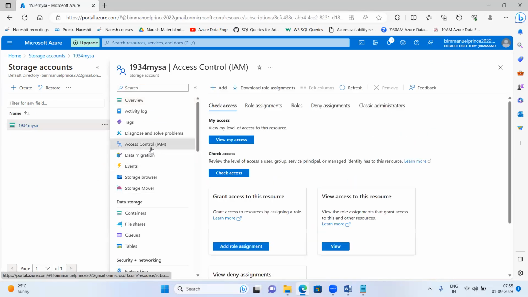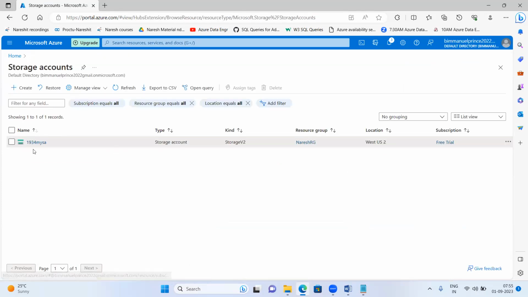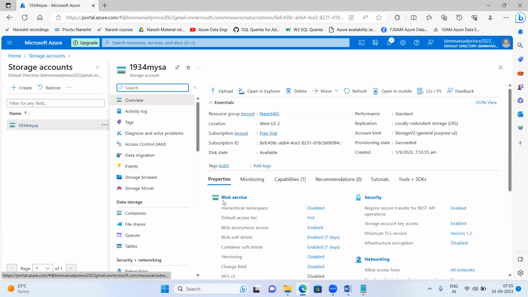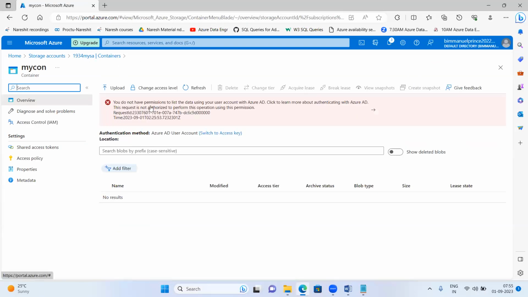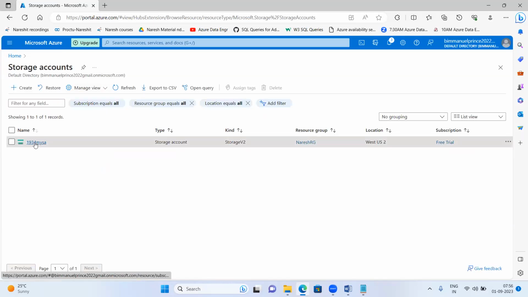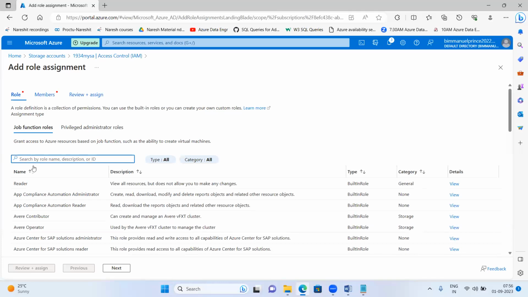I'll go to access control IAM. I click on add role assignment. See, the issue I'm getting now, guys, to resolve it I'm doing this. When I'm trying to upload a file, it says that I do not have permission. That's why I'll go to the storage account, access control IAM, and click on add role assignment. Here you have to give one access to your storage account. After you give the access, you are able to upload files inside your storage account.